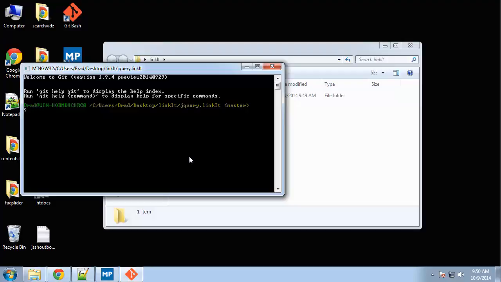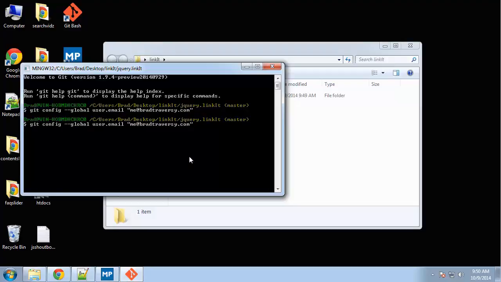Actually, before we do that, we need to configure our email and our name. So we want to say git config --global user.email, and then in quotes, you put your email. We'll do the same thing with the name, changing this to name. All right, so now we can initialize with git init.